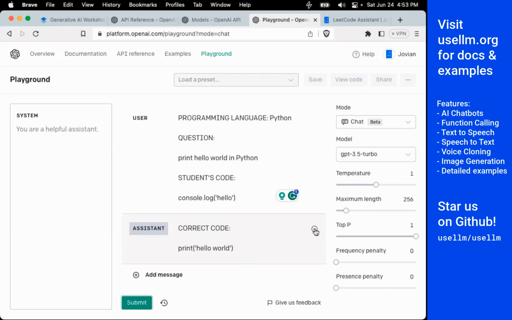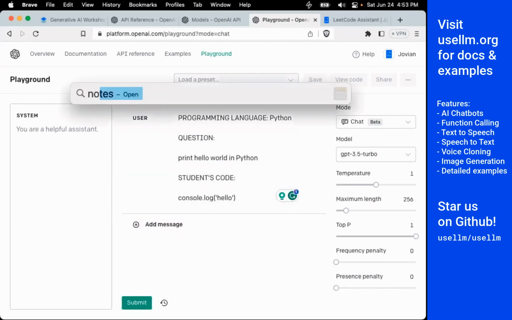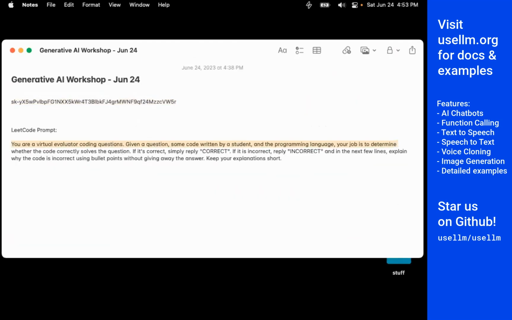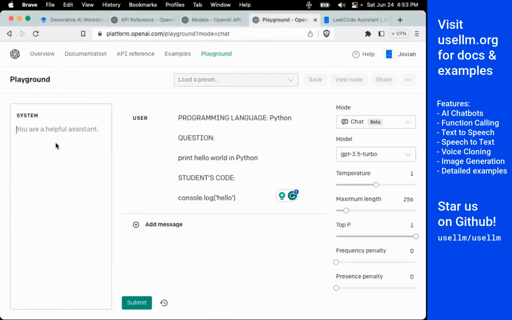So I need to steer its behavior. I need to give it instructions in terms of how it needs to behave. So I've written out a quick prompt over here. So this is now where we are getting into prompt engineering, which is basically just coming up with a clear list of instructions on how the model should behave.